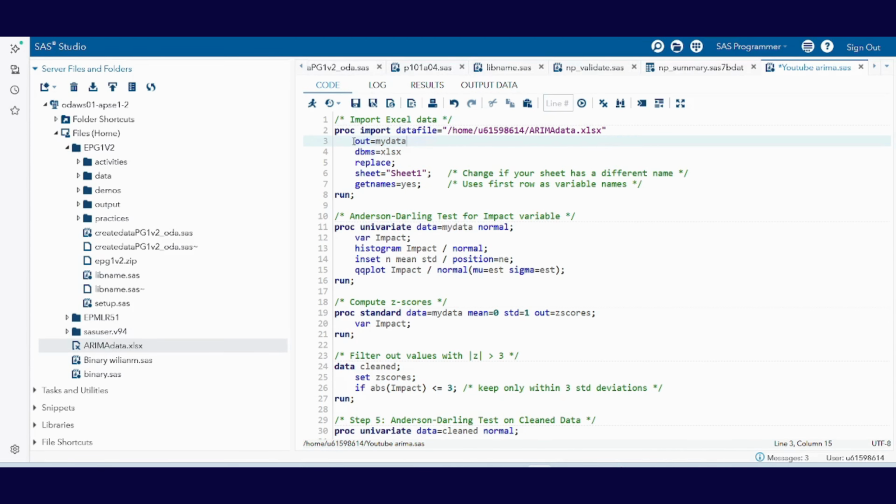OUT equals names the output SAS dataset. Here it will be created as work.mydata. This is temporary; it will disappear when the session ends. DBMS equals tells SAS the file type to use. XLSX is used for modern Excel workbooks. If you have your data in a CSV file, then you have to put CSV instead of XLSX.